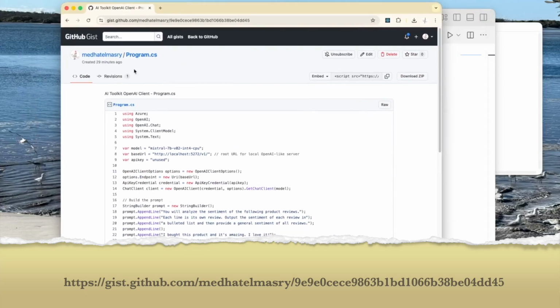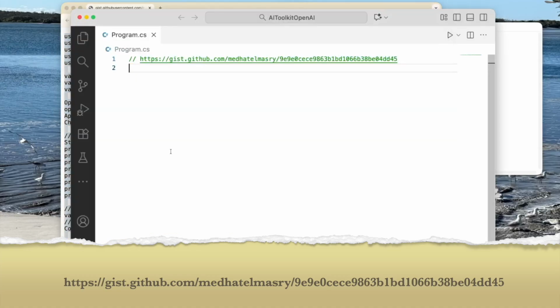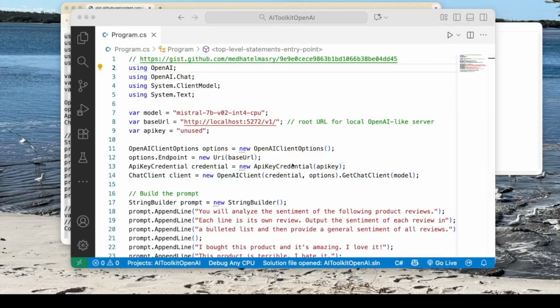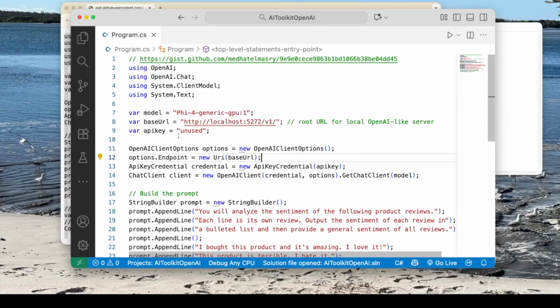Here is the gist. I'll click on raw and just grab all this code and paste it in my Program.cs right here. There's one thing we need to change, and it's the name of our model. So I'm going to delete this and grab the name that I got previously, and I'll paste it right here. The location where that model can be accessed is localhost port number 5272/v1. The API key is unused.